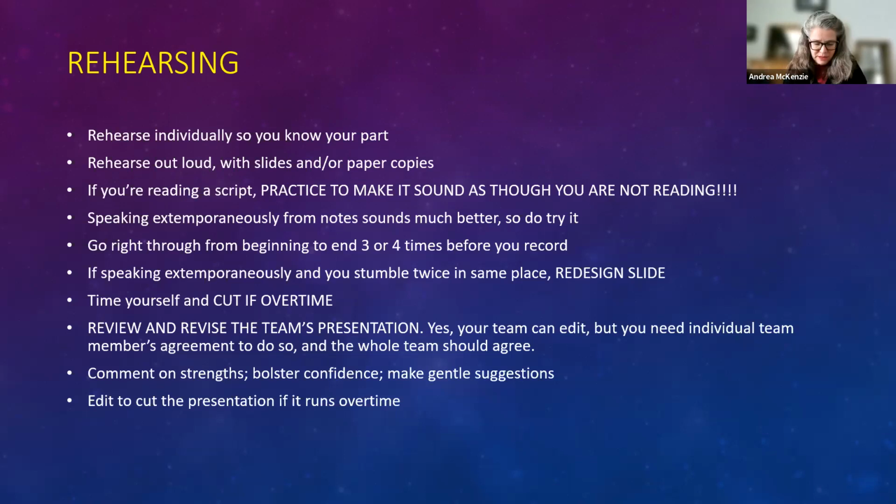It's very important that if you're speaking extemporaneously, so you're not reading from a script, and you stumble twice on the same slide, probably your design slide is at fault. You need to redesign that slide. You also need to time yourself. It's only fair to your team members that you time yourself rehearsing and you cut down your section to meet the time limits.